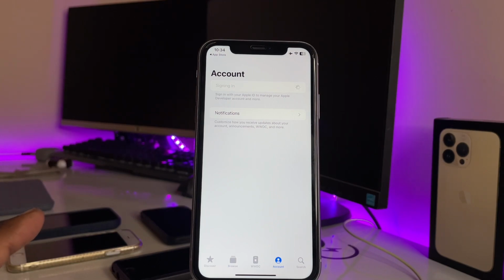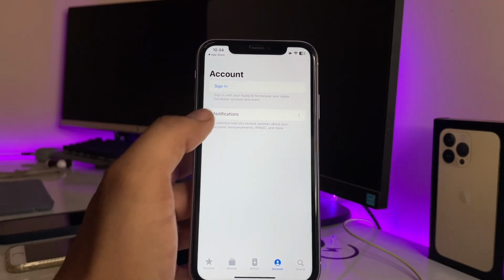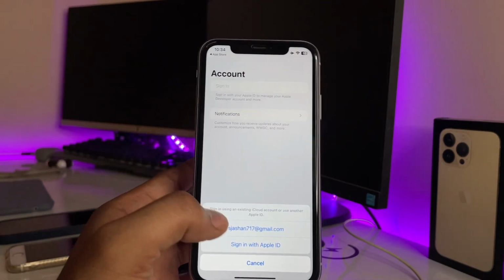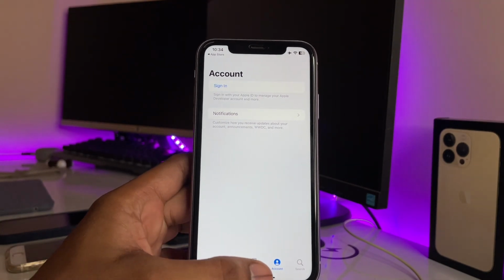I suggest you not to download the iOS 17 developer beta on your primary device. If you have another iPhone, like a secondary one, you can sign in there. You can download the developer beta. So you have to sign in to your account here.